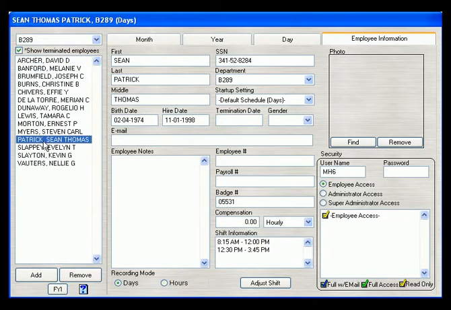To set security privileges, the super administrator assigns usernames and initial passwords to each user. He can then determine whether he wants the user to have employee access, department administration access, or to also be a super administrator. If the user has department access, the first step is to select the department and check it off.